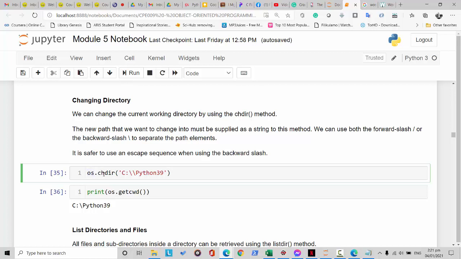So we use the chdir, and then inside it is the name of the strings. Okay, and the name of the string should be the path, no? The path elements, no? For the directory that you wish to go into. Okay, so when we try to do that, and then we try to print, we will notice now that we are now already here, no?